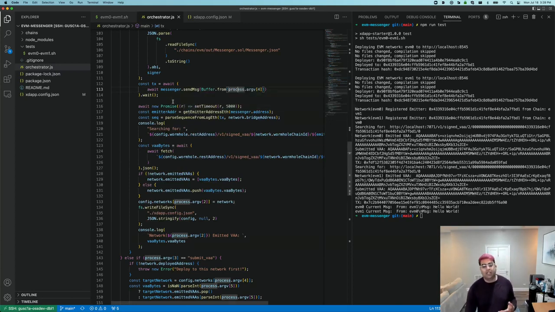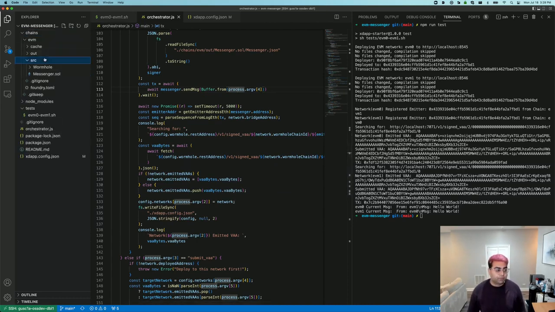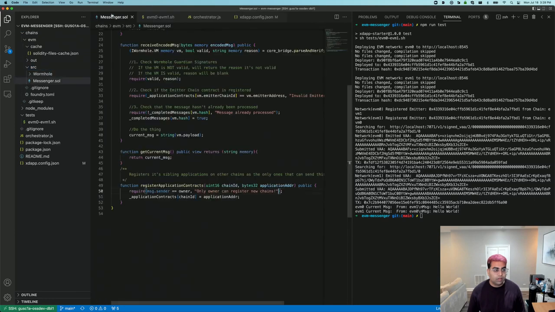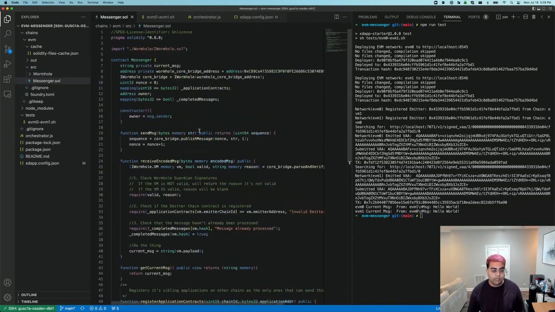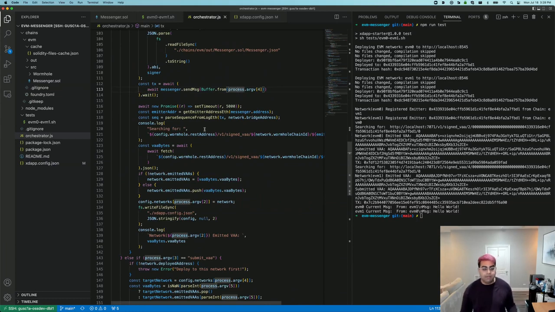Here's where we get the fun stuff right after that. After we've called send message on our contract, it's going to call into the core bridge contract. Remember, if we open up this code, we can see send message calls publish message. That's going to emit a log that the Guardian's going to listen to, and then the Guardian's going to sign it, and then the emitted VAA is going to be ready for us to pick up.